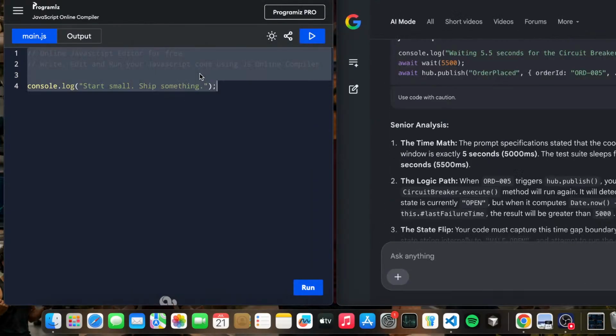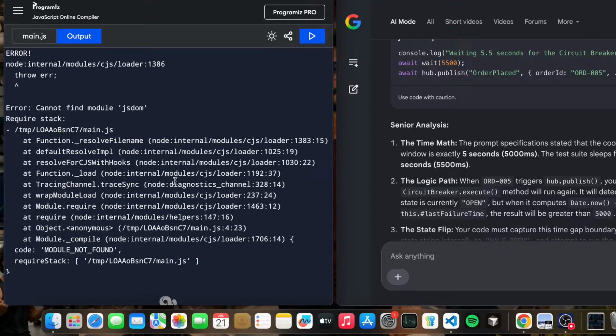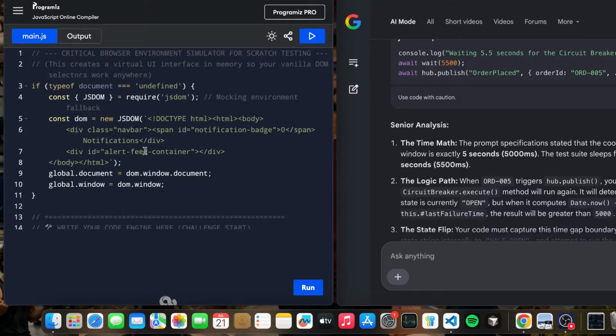So we have a couple of pieces of code. If we run this, what are we going to see? JS DOM. I don't think it works in the browser. Okay.